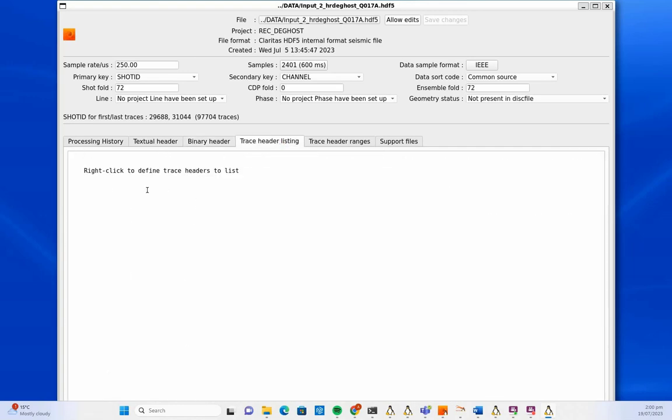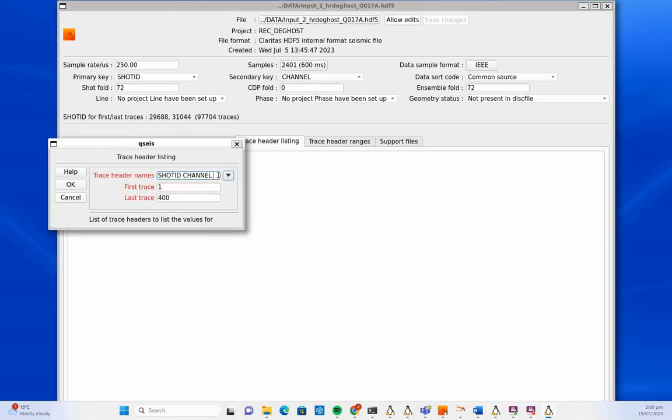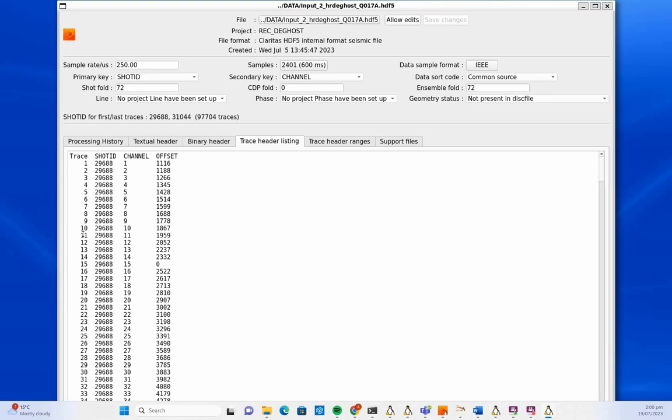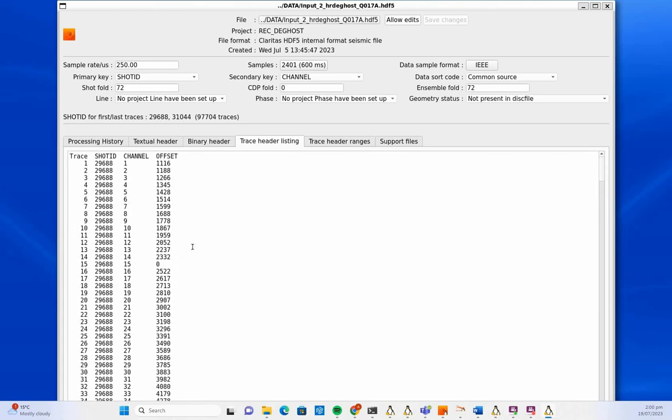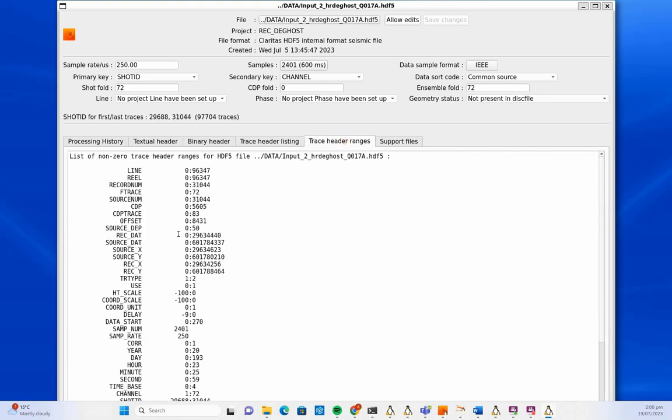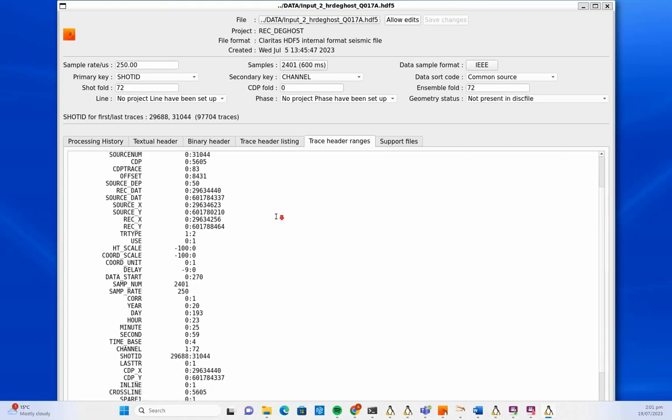The trace header listing allows you, if you right mouse button click, to define some headers that you want to display. By default, it'll display the first 400 traces. You can change that to more traces or less traces if you want to. If I click OK, you can see it's displaying the trace number, the shot ID, the channel number, and then the offsets in the header. So it's like an interactive TRPRINT of the data. Trace header ranges, again, as we typically had in our SLI application, show with live traces the minimum and maximum range in that trace header.